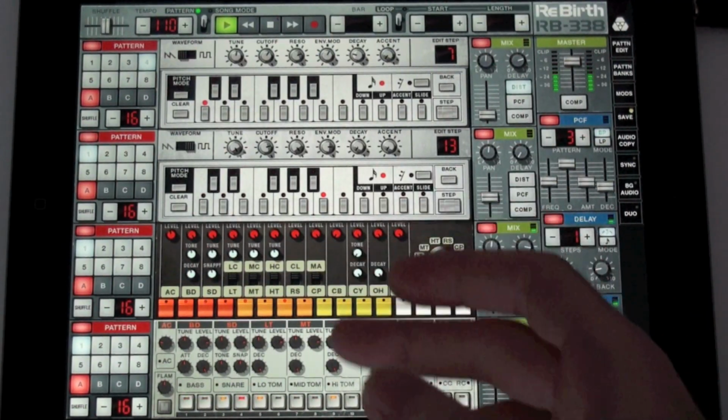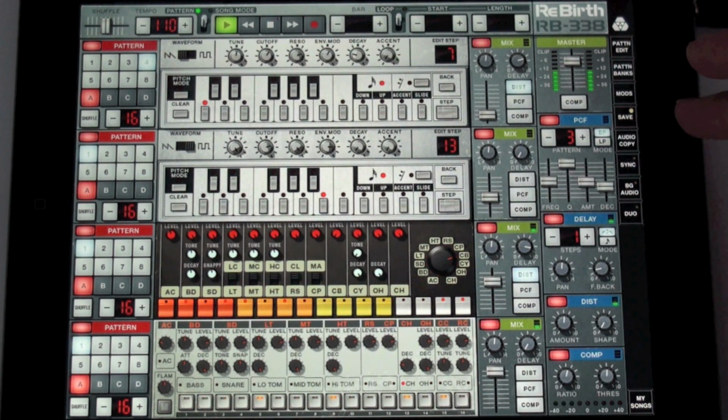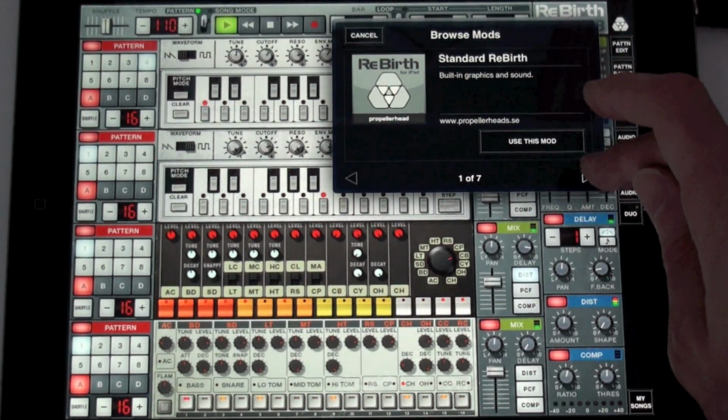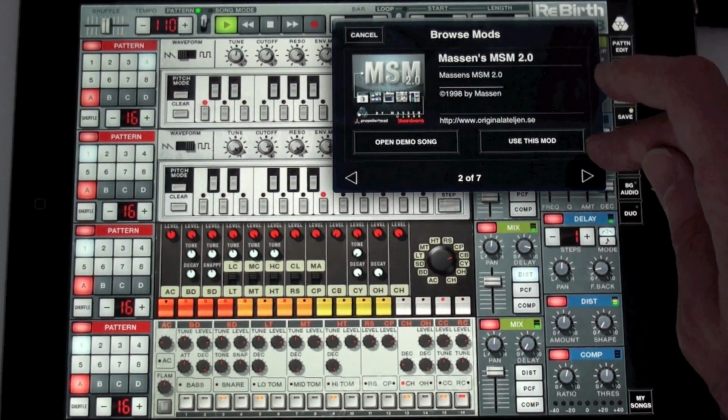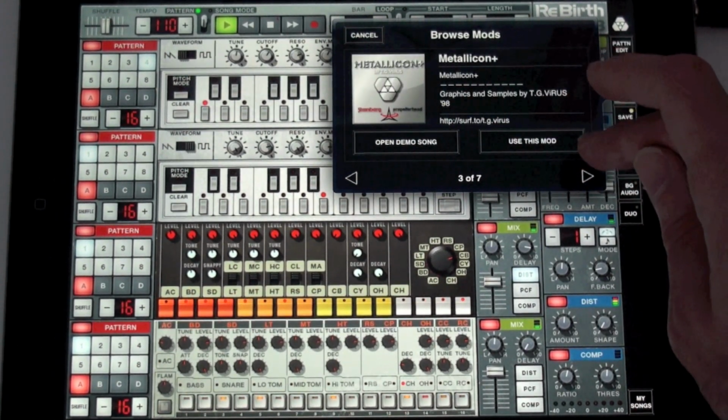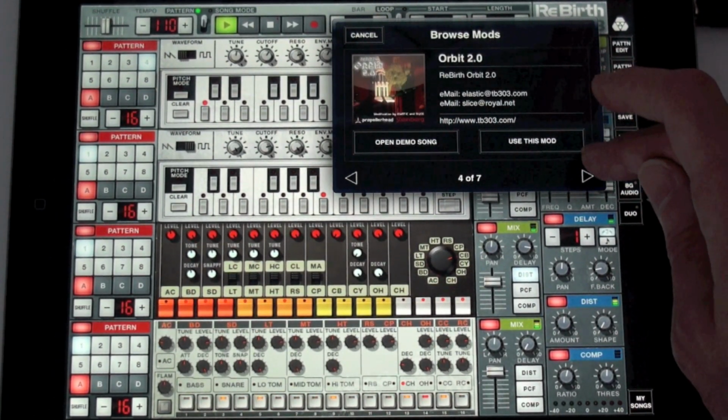Another cool feature, I remember when they first introduced this, mods. There are a lot of different sound sets that you can use.